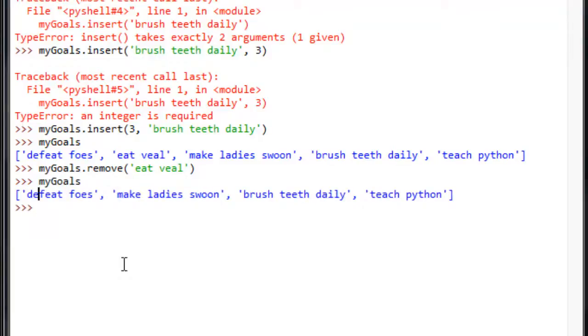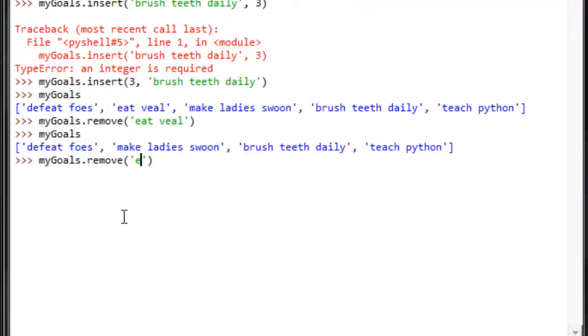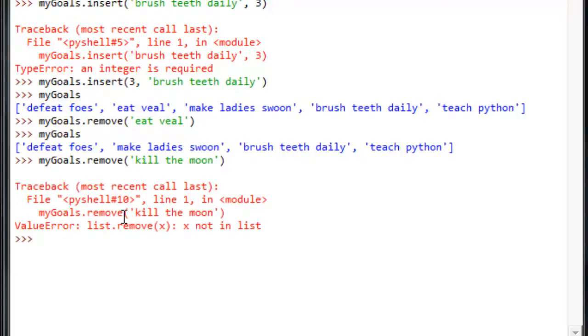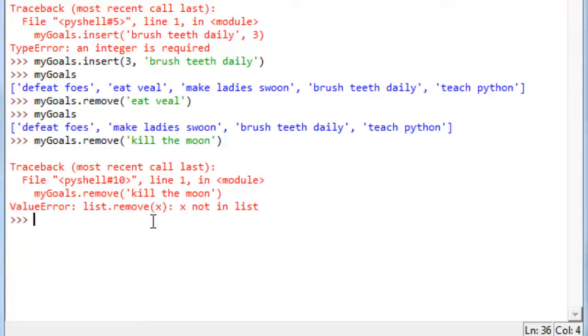Now if we try to remove something, using Alt-P to go back here, that's not there, so let's say that one of my goals was to kill the moon. It'll throw an error at us. You can only remove things that are in the list, so it'll let you know when you can't get away with that.